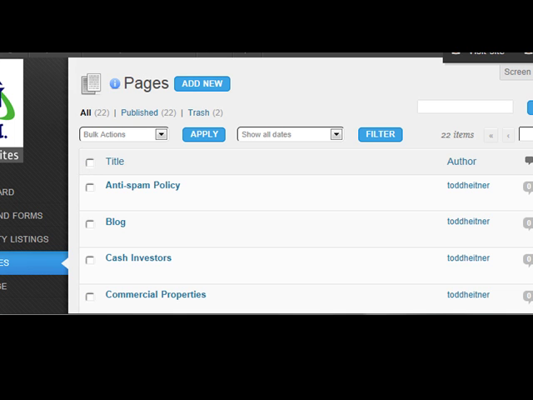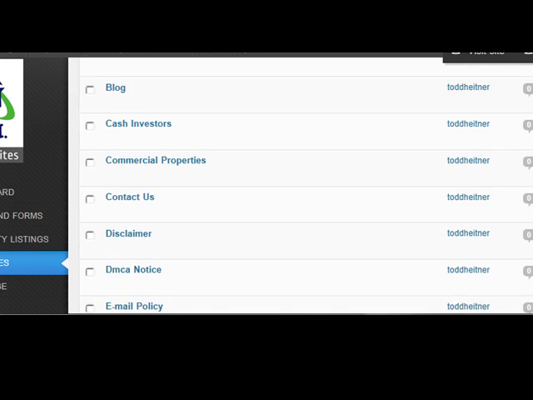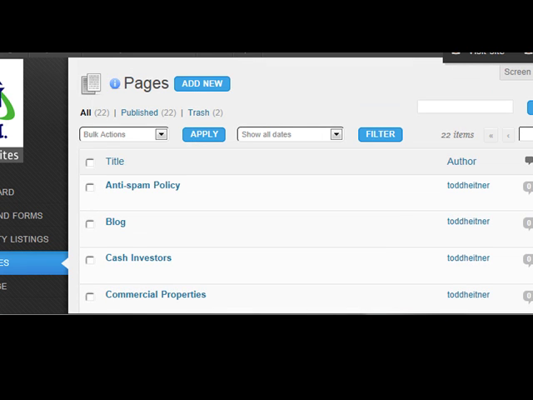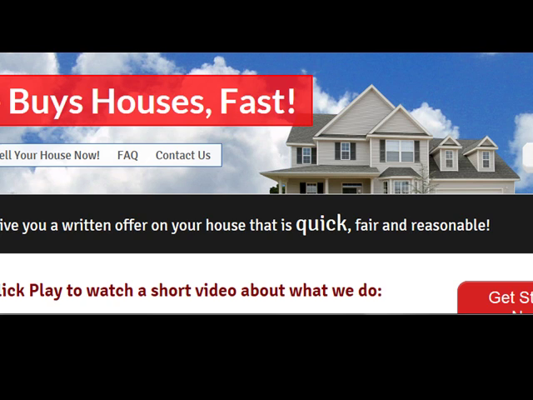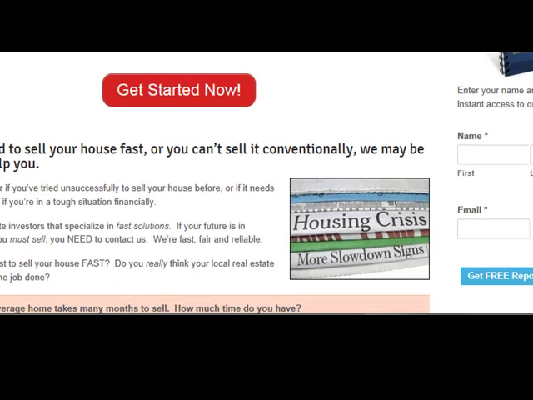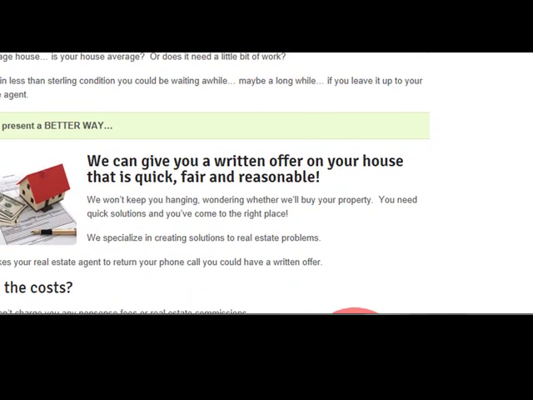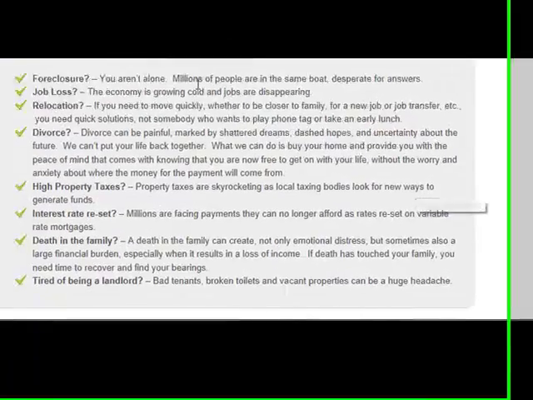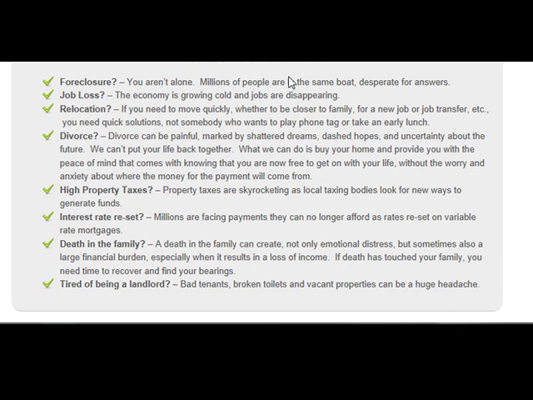So now that we have an idea of what the pages are and all that, let's just say that you want to make some sort of a change. Let's say you want to change something on the home page. Alright, so let's see, we scroll down and let's say I wanted to change this box down here, some of the text under what's your situation. So there's just several different possible scenarios for why people might be motivated to sell. Let's say I want to add something in here, a different scenario.